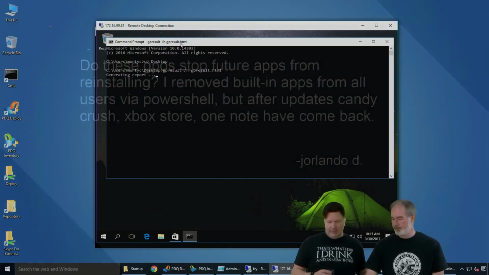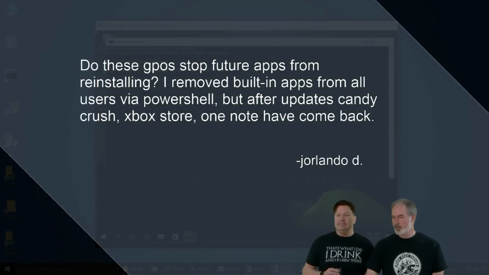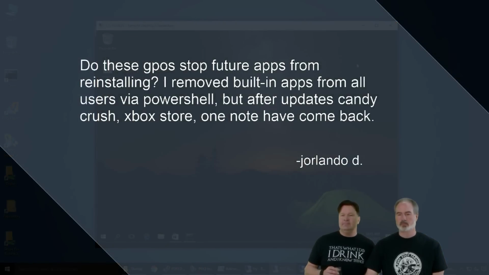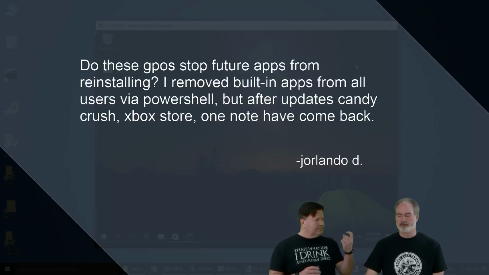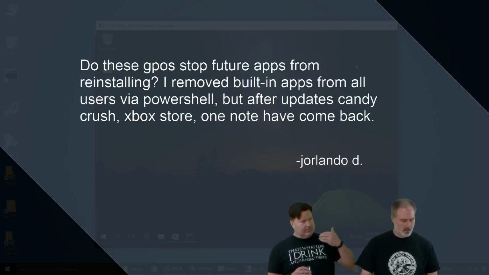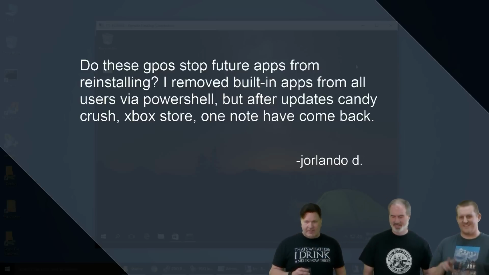Let's take a question while this is producing itself. Dear Lex and Brigg, do these GPOs stop future apps from reinstalling? I removed built-in apps from all users via PowerShell, but after updates, Candy Crush, Xbox Store, OneNote have all come back. Sincerely, Jorlando D.